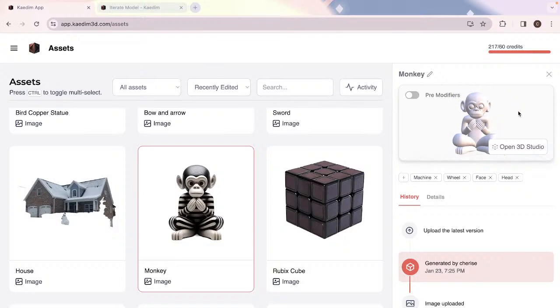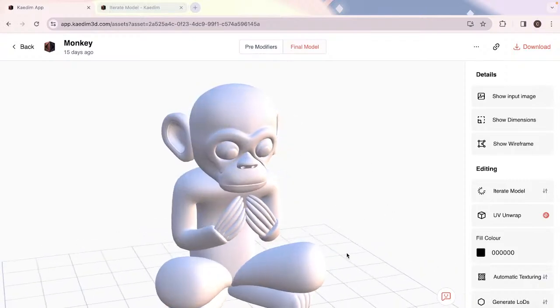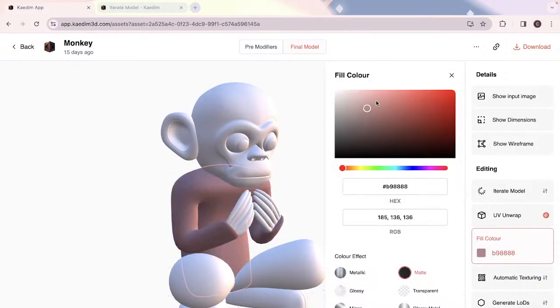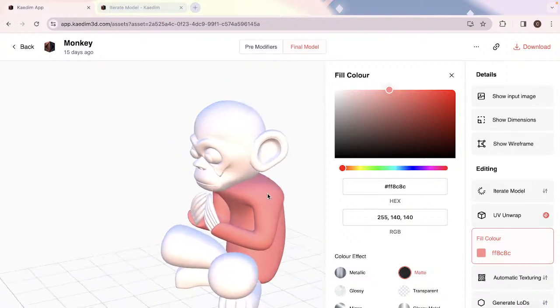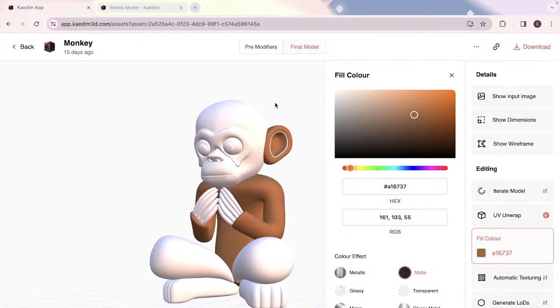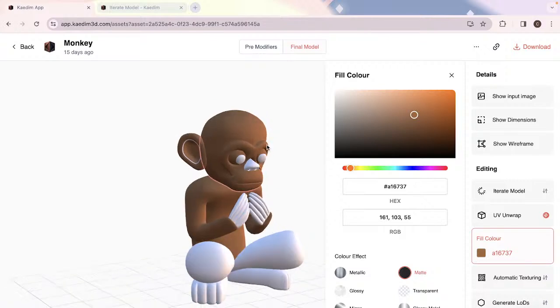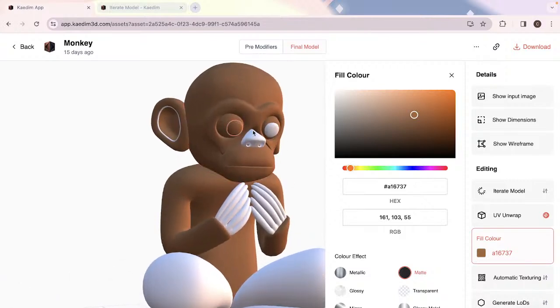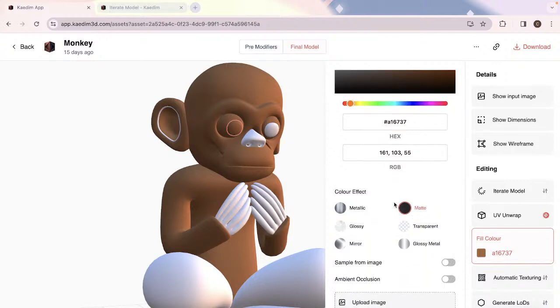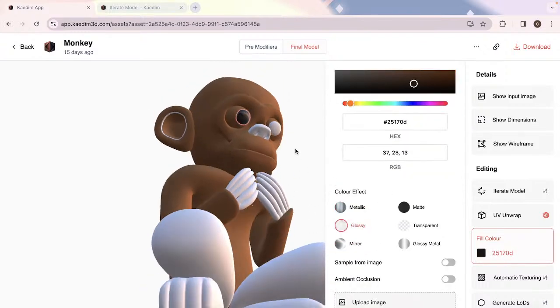This is another one we generated during our last stream. And to use the fill color tool, all you have to do is select a mesh and then use our color picker here to fill it in. You also have different options for materials over here under color effects. So you can view that in real time.